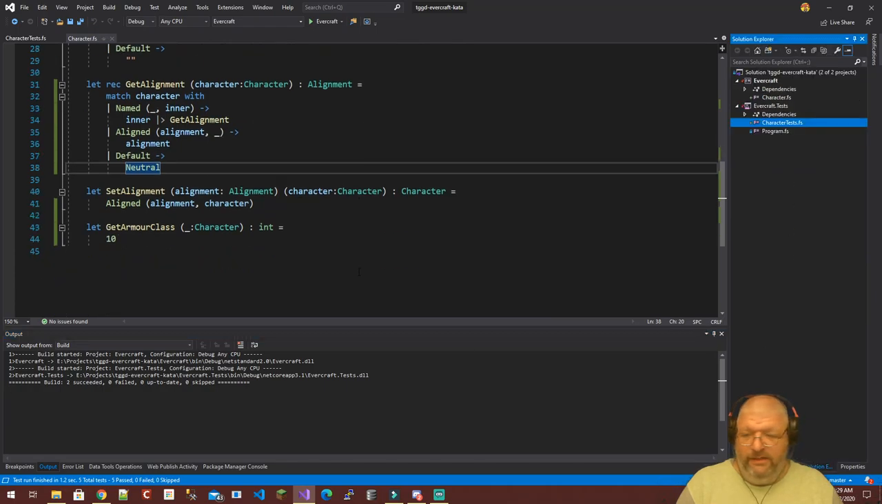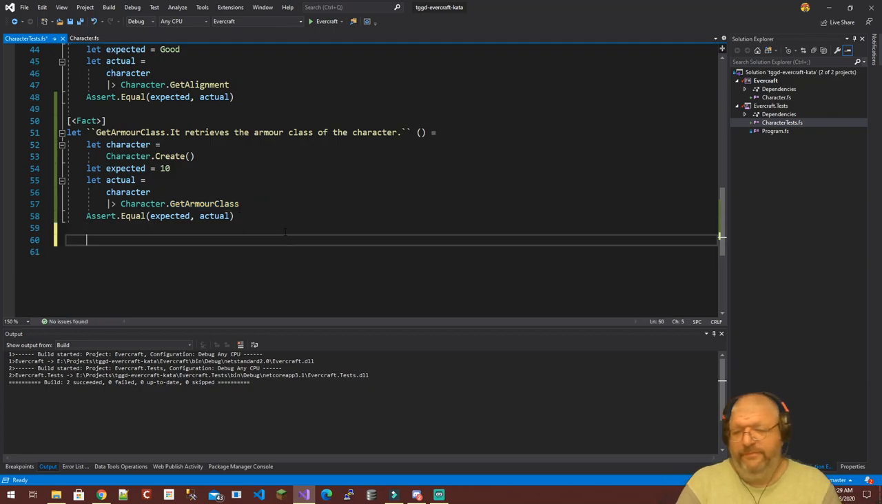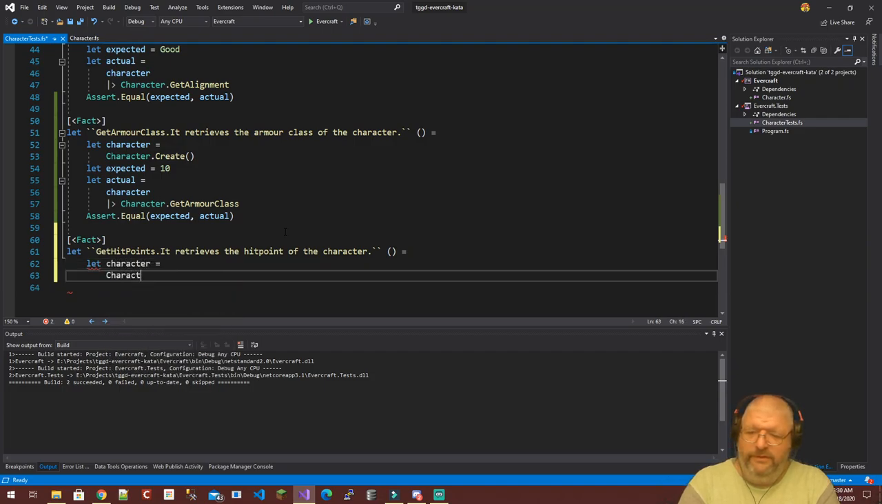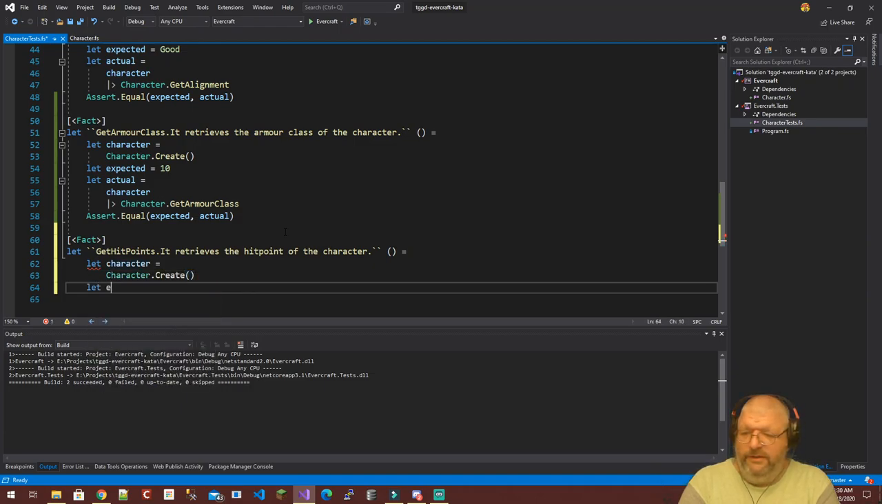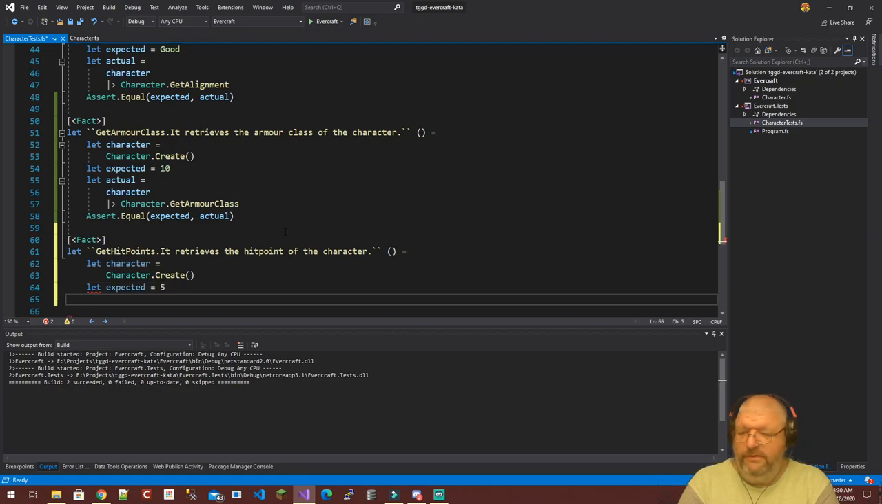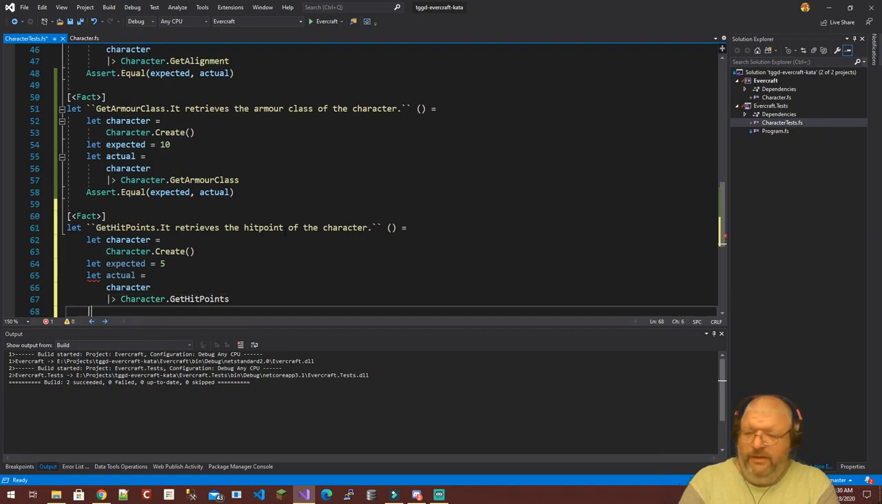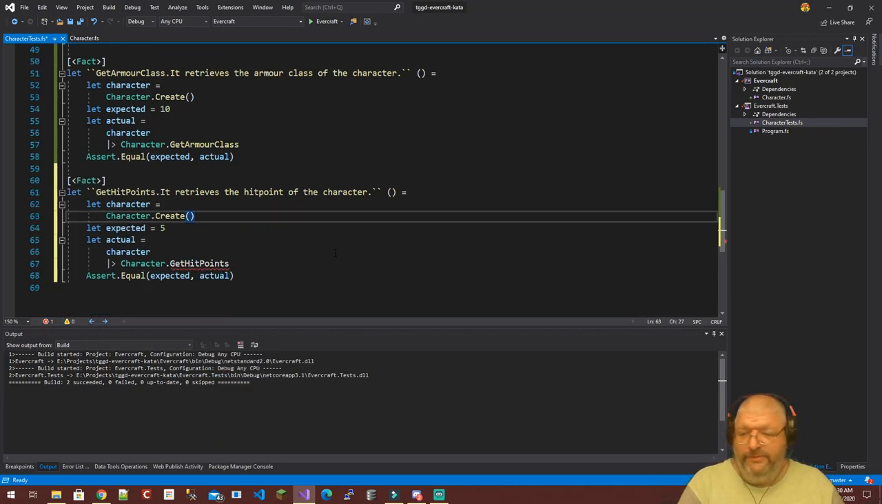Let's make a hit points test also. Get hit points. It retrieves the hit points of the character. Let character be character create. Let expected be 5. Let actual be character get hit points, and assert equal expected, actual. We don't have a get hit points.